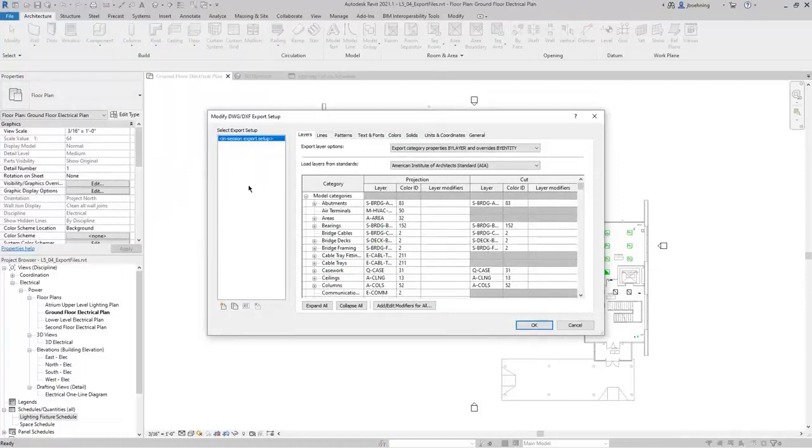In this dialog, you can control how the Revit views will be exported to DWG files for use in AutoCAD. There are several options here, and you should take a look at these options if you're exporting to CAD files often. To begin with, on the Layers tab, you can control how the Revit categories will be exported to AutoCAD layers. Let's take a look at this drop-down at the top.